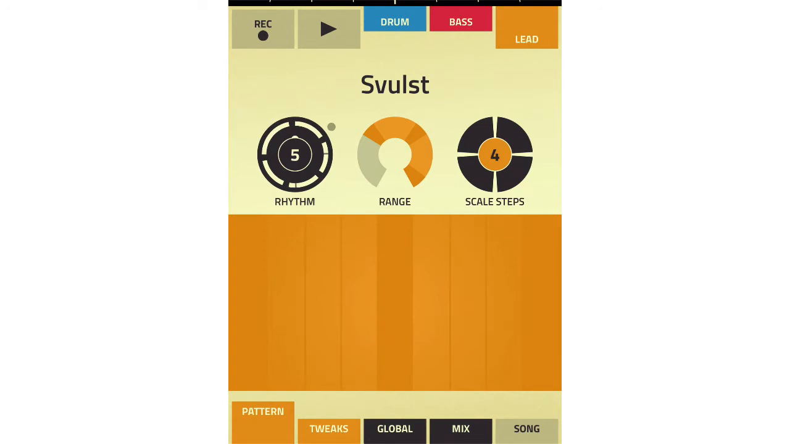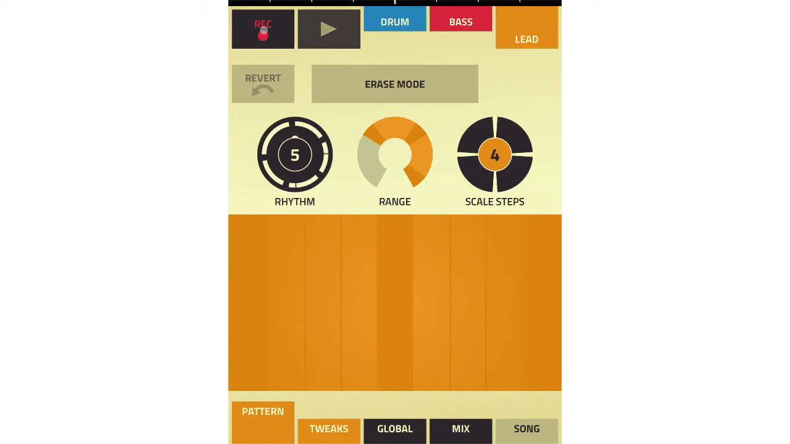Now that we've picked some sounds and played around with the settings, we can go in and record this. Up top left here, we've got a big button that says record. We can click on that and now we're ready to record. What this will record will be two bars. So that means four beats and then another four beats.